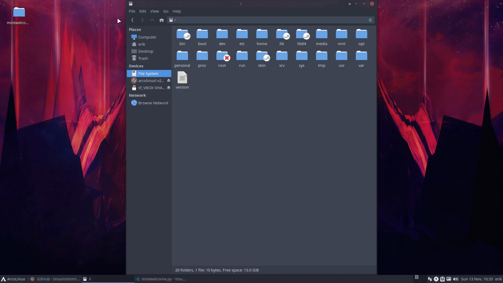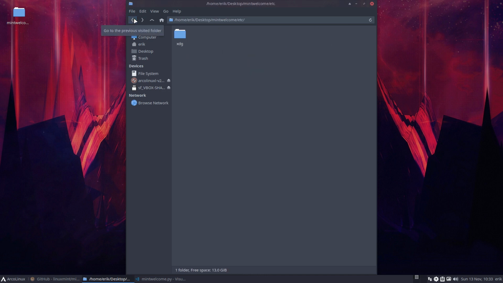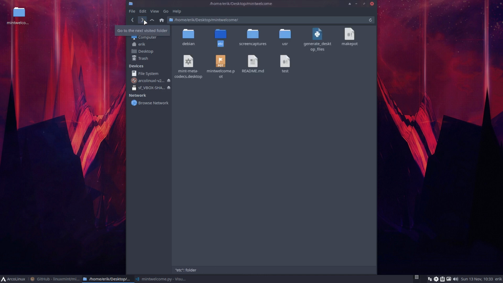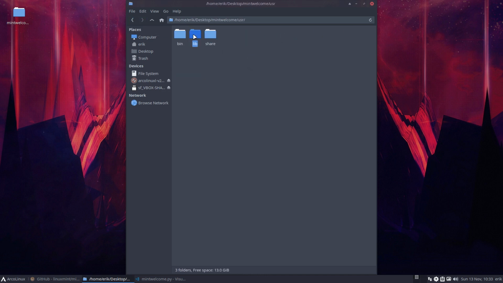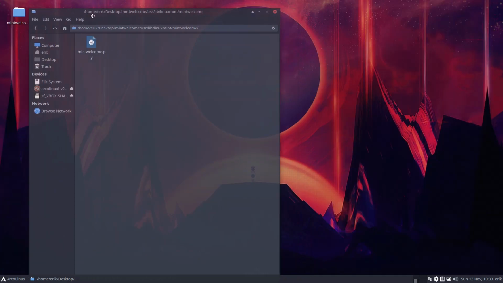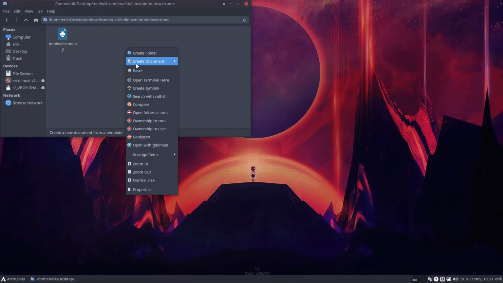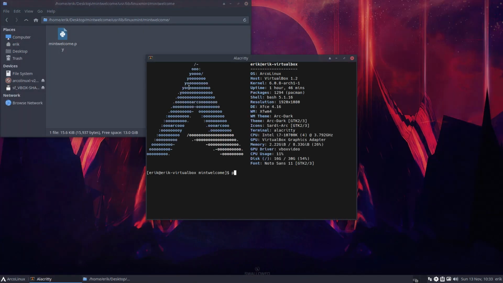Okay, so go back. Here we were, /usr/lib/linuxmint. That's the one, and it's pointing to all kinds of things that I now have. Like I said, don't do this on your machine. Do this in VirtualBox.